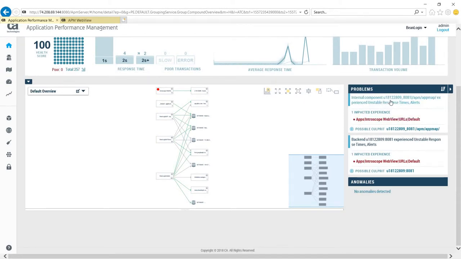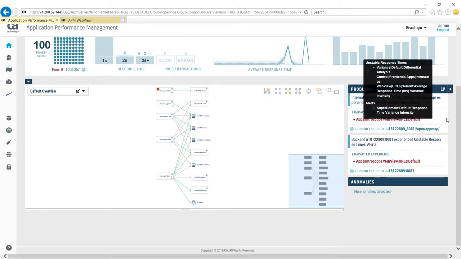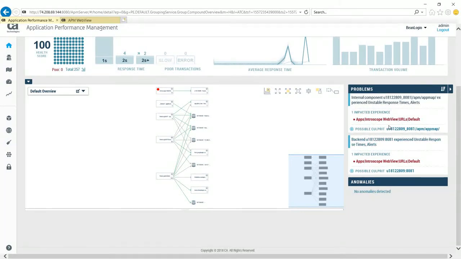Okay, and then we have where. Well, where did it happen? Okay, that's here. Okay, and then who. Now, we'll get to the who in a few seconds, but this is the who, right? Possible. So we're telling you this might be where you need to go look. Okay, again, that's app maps. That really doesn't do me any good.